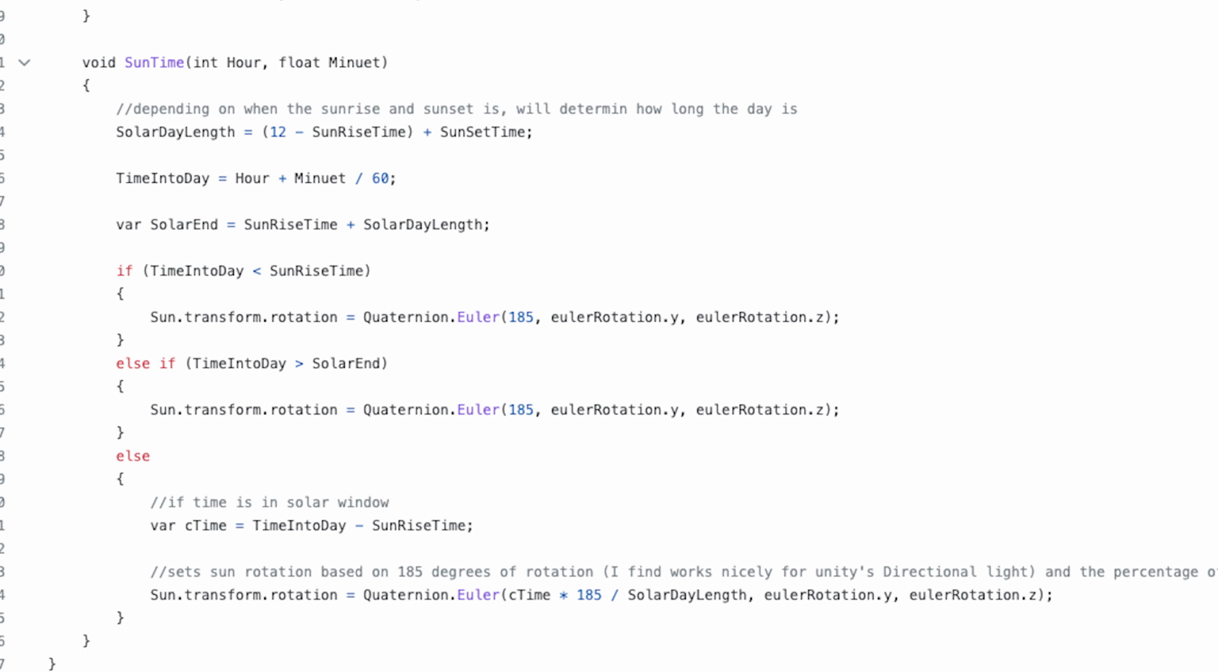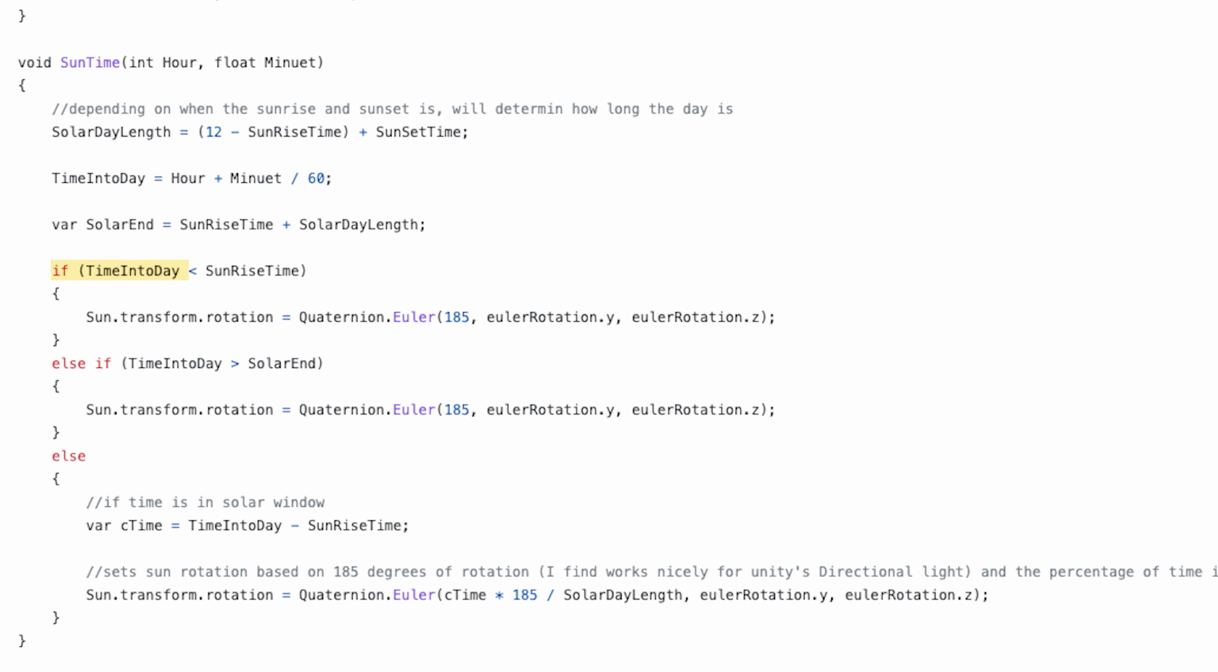So, naturally, I cracked open my code to see this. It says if the time into the day is less than the sunrise time, or if the time into the day is greater than the sunset time, in other words, if it's nighttime, snap the sun's rotation to 185 degrees. Well, there's my problem right there. So, why did I code it like this? Let me explain it like this.